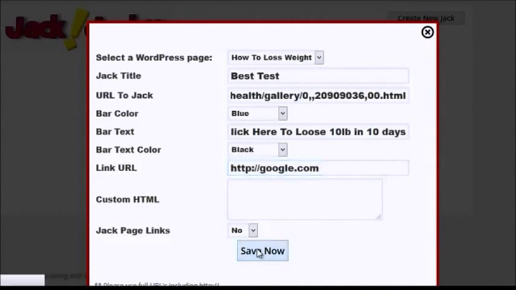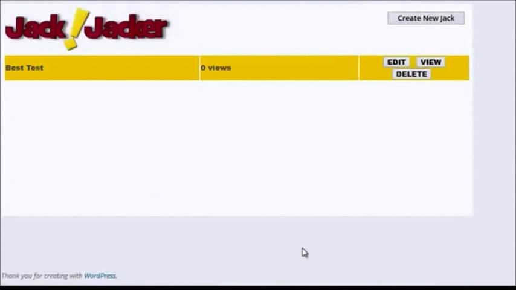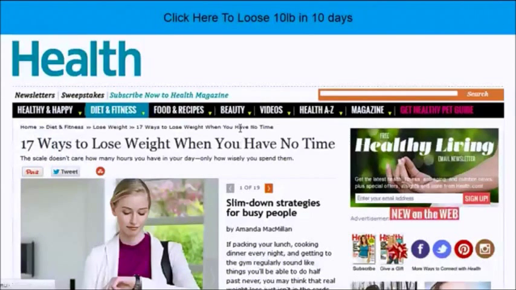And then I'll click Save Now. And I just jacked the page. And let me show you exactly what I mean by that. I'm going to go ahead right here, and I'm going to click on the View. All right, so now you can see what the Jack does.